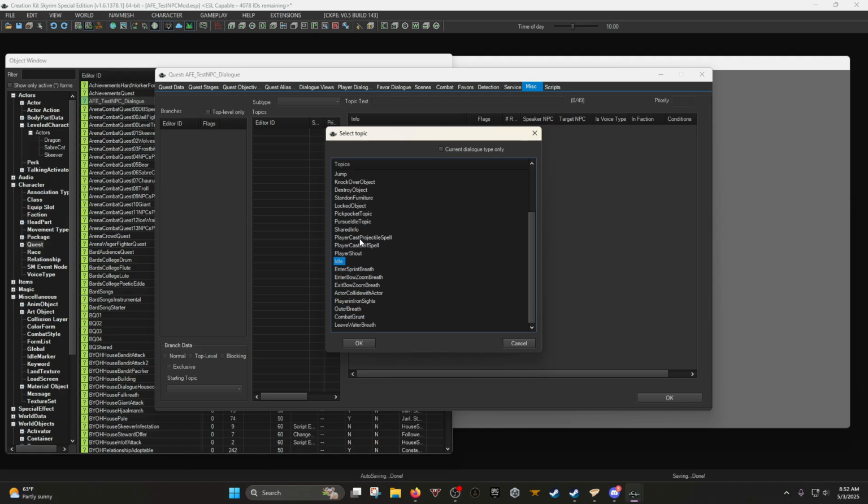I'll leave some links below to what all of these are and what they do and which ones are used and which ones aren't used, because some of them aren't used in the game, but on the wiki of the Creation Kit, there's a very good resource for seeing what lines are said and when. So I'll leave that below.